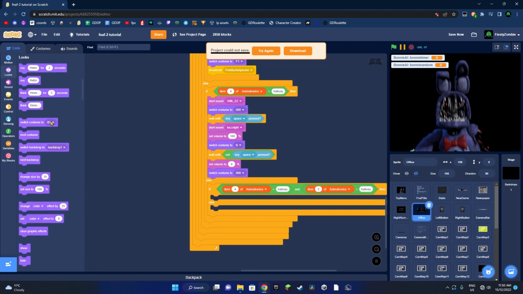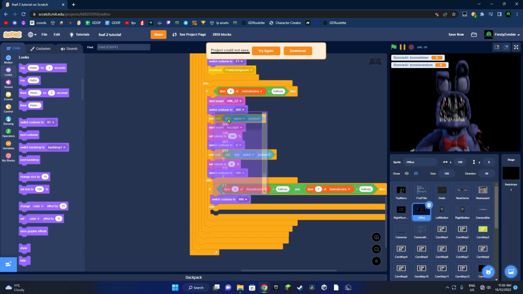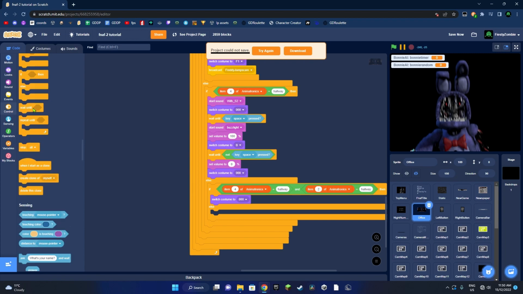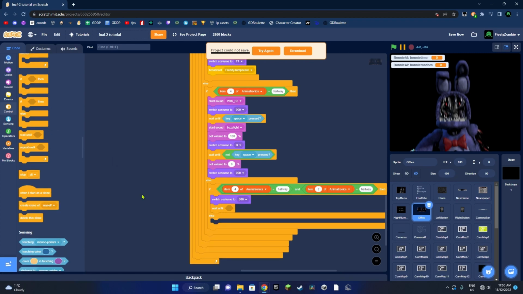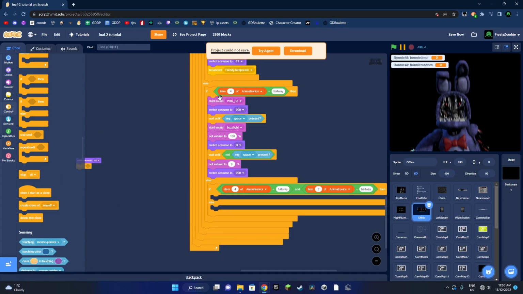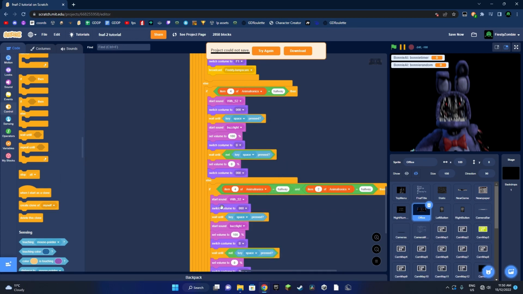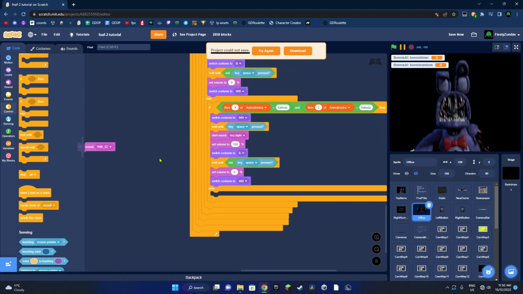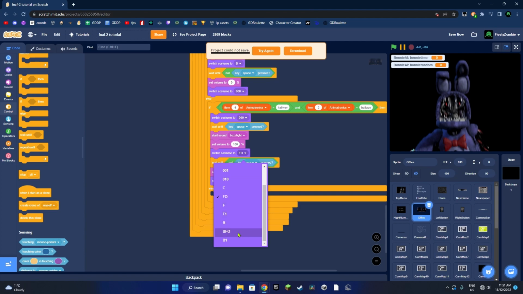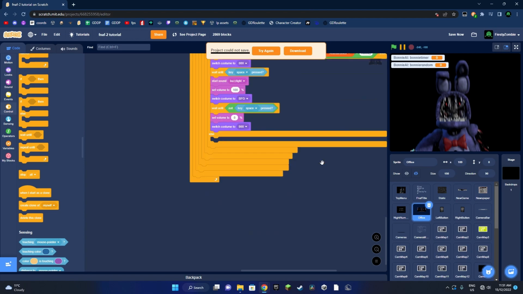So let's set up that visual. So we do 0, 0, 0. We wait until most of this is the same actually. So let's just duplicate this part. Remove the first start sound here. Start sound buzz light. Instead of this, we switch costume to FO. BFO. And then that's all good.